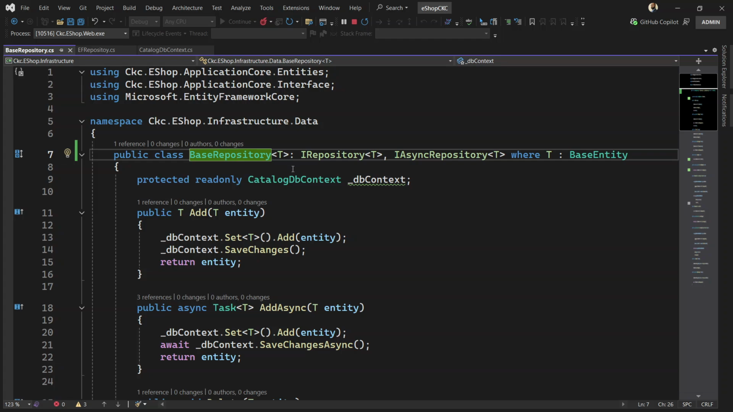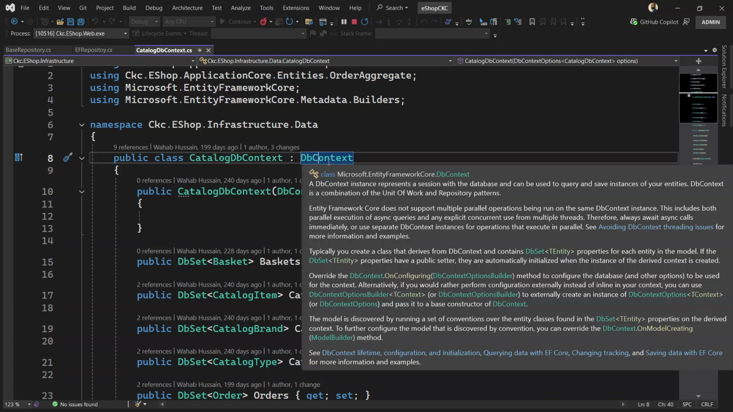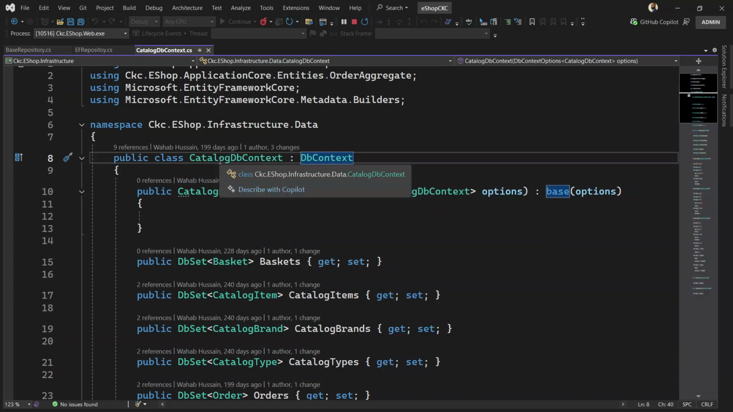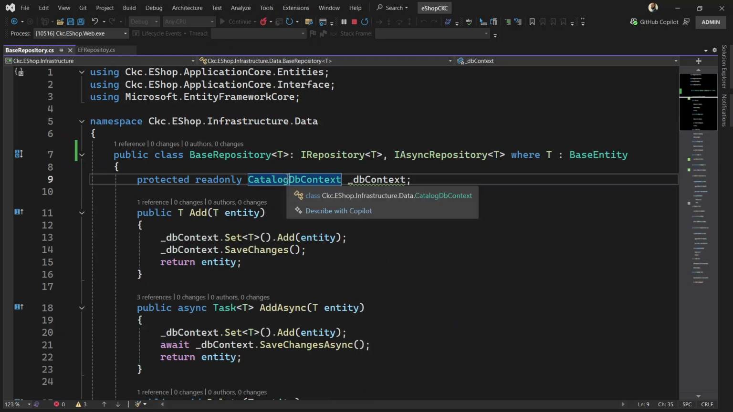The second thing is the catalog DB context. If I navigate over here, you can see this is itself derived from the DB context, but this catalog context has all the data sets, and we are trying to segregate the basket from the order. So we are going to change this to DB context. Instead of accepting catalog DB context, we are going to use DB context.